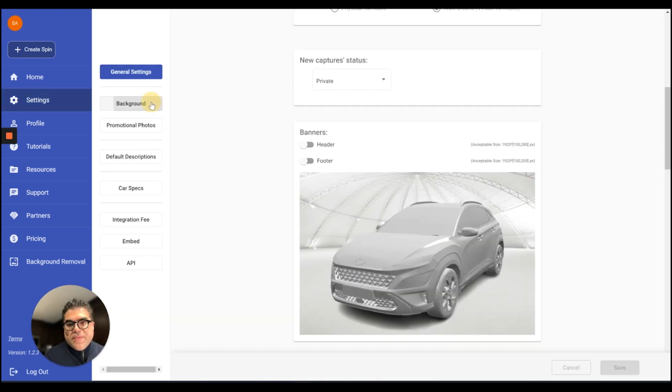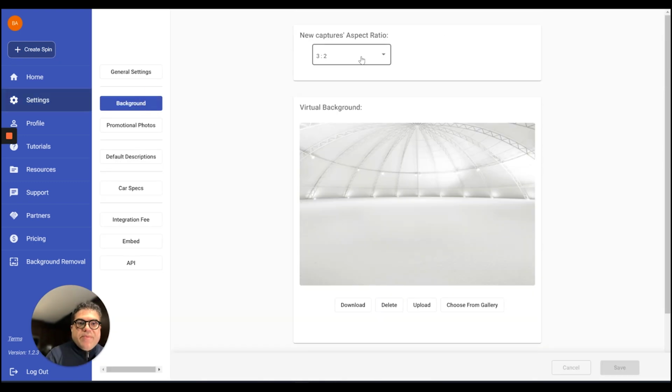The next item is background. The first item is the aspect ratio. It depends on what your inventory management accepts, or what your website accepts, or your choice. You could choose between 3 available options: 3:2, 4:3, and 16:9. 3:2 is the default, as well as what we recommend if you have the flexibility of choosing that.